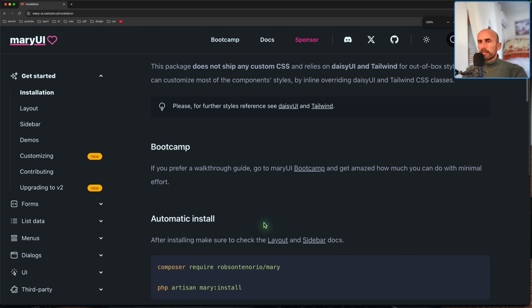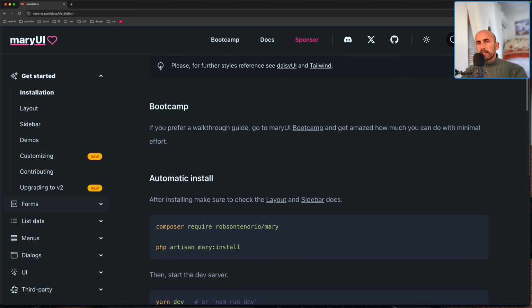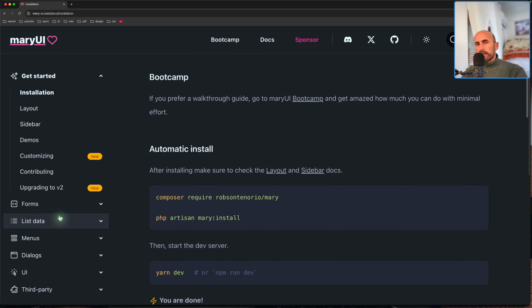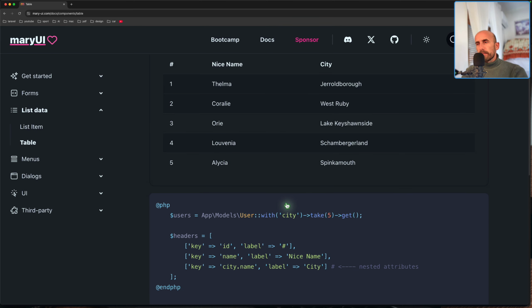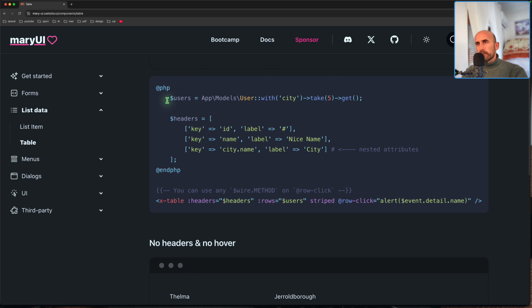Maybe let's zoom it a bit. Now you can read more. As you can see, we have here customizing, which is new. We have forms, lists of data. So for example, we have table and you can see it's very easy. We have users, which is with PHP, but we're going to use Volt as I told you. And here is the table. We just add the components with the headers, and here we define headers and then rows passing the collection here. So for example, here we have users.